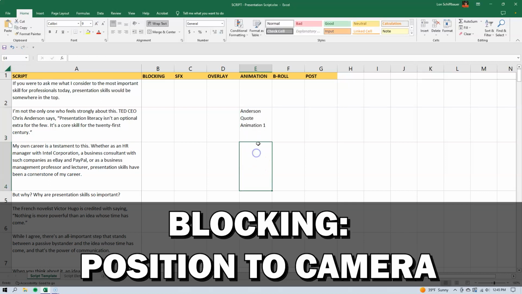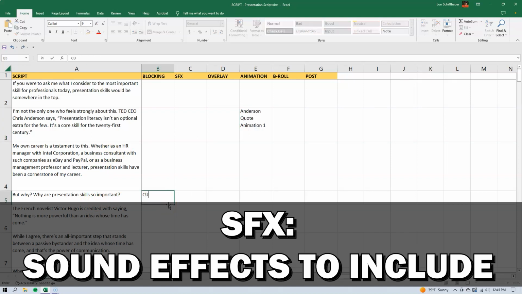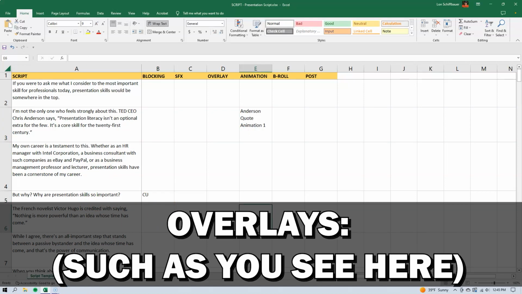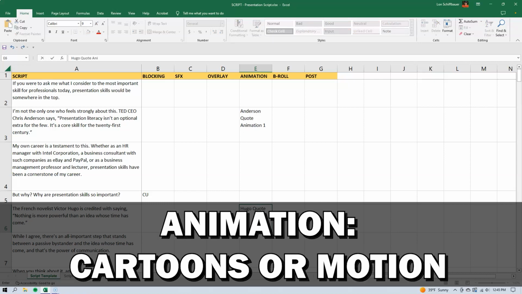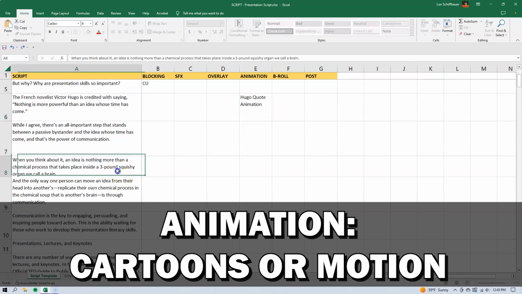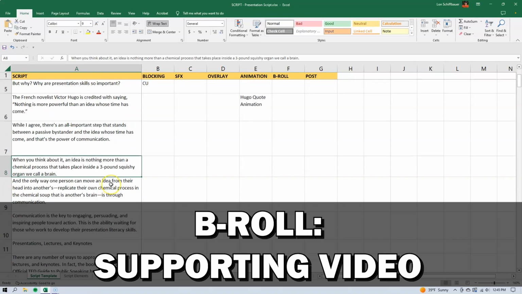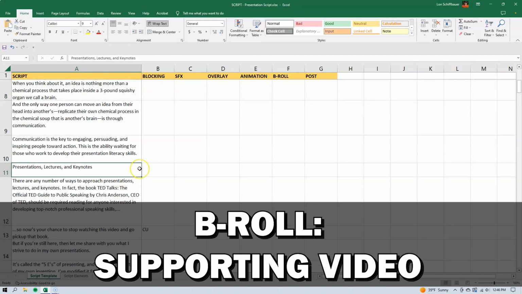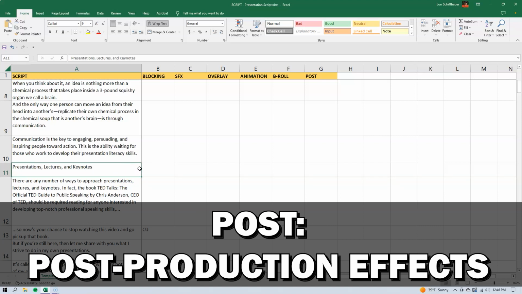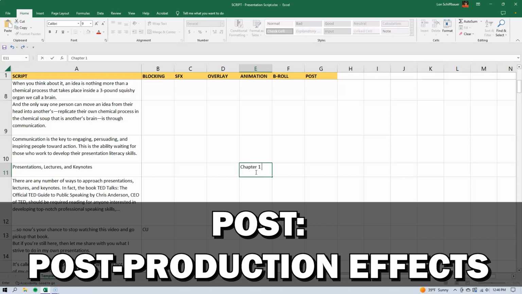Blocking is how I want to position myself to the camera. Sound effects, any sound effects I want to add. Overlays, same thing, kind of those pop-up words you see now and again. Any animation I want to include, as well as B-roll, which is additional video, such as what you're watching right now. And then post is anything I want to add to the video during the post-processing process.